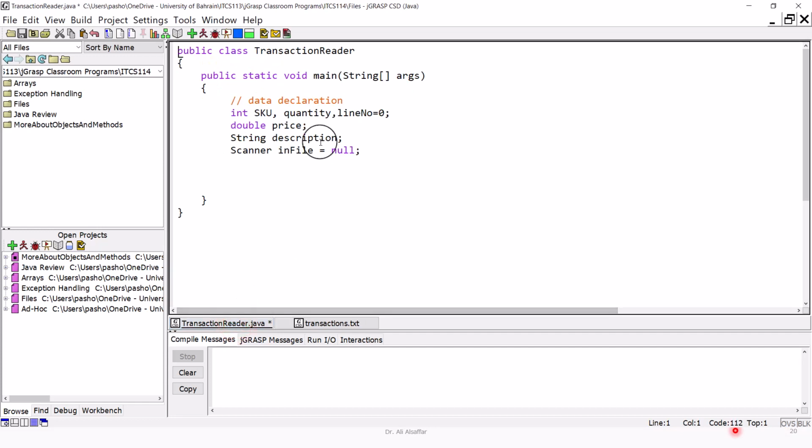We have already prepared part of the program. The name of the class for this program is called TransactionReader. We have defined the necessary data we need for our program: SKU defined as an integer, quantity as an integer, price as a double, description as a string, and the file name. A Scanner object is called inFile and initialized to null.